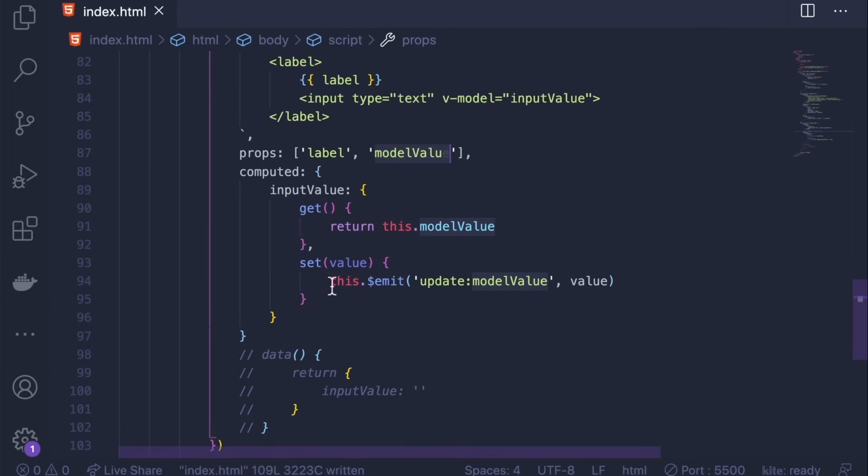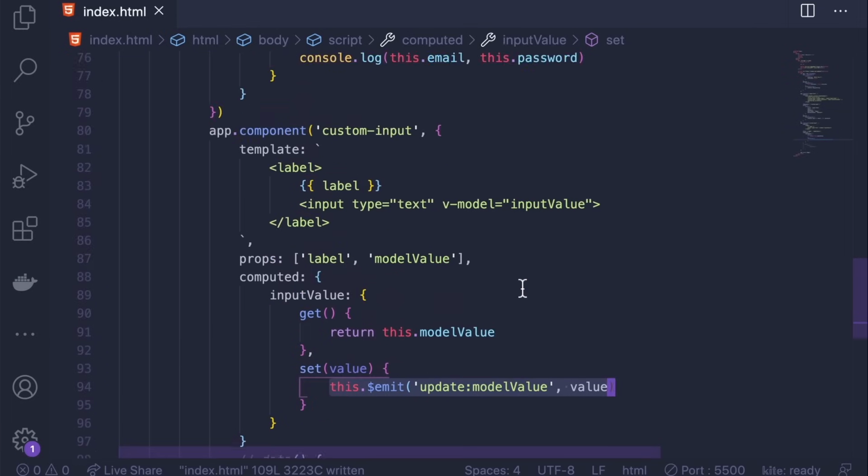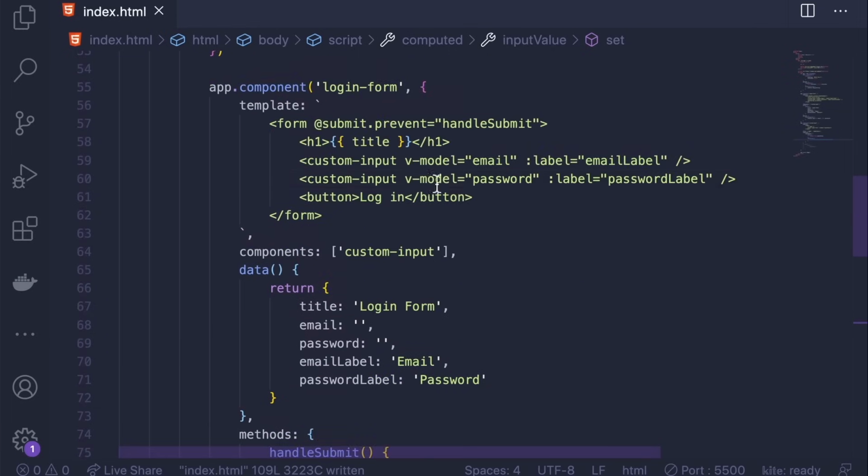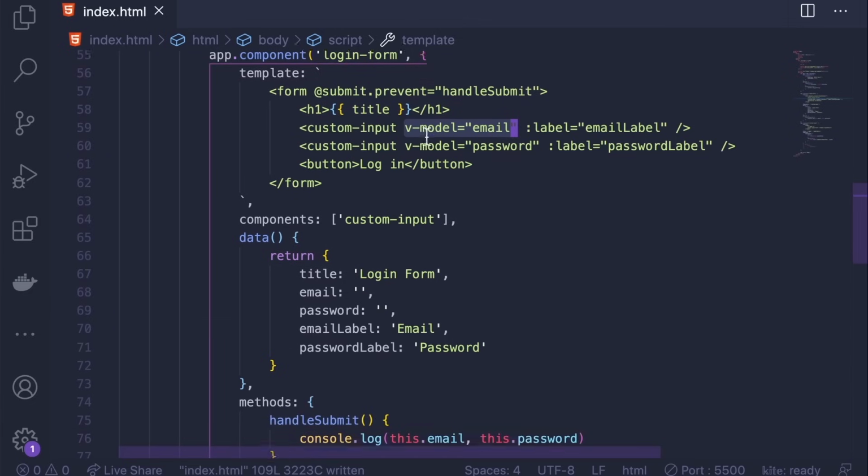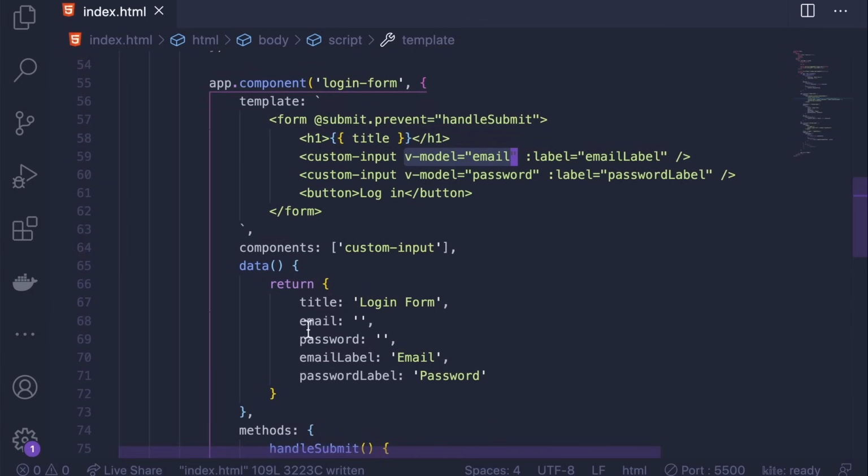And then what I'm doing to update the value of that prop is I'm emitting an event to the parent, this update model value event. So the parent, because I have this vModel shorthand, is listening for that event. And this login form component is actually updating these variables itself. So I'm not actually mutating props from the child.